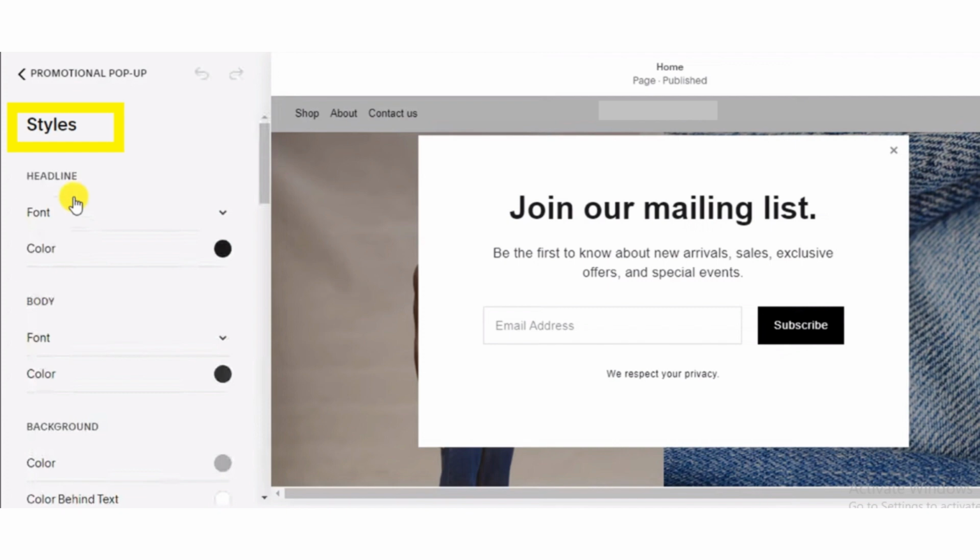And now click on the save button after selecting all the necessary styling changes. After saving it, that's how you will create pop-up on Squarespace.